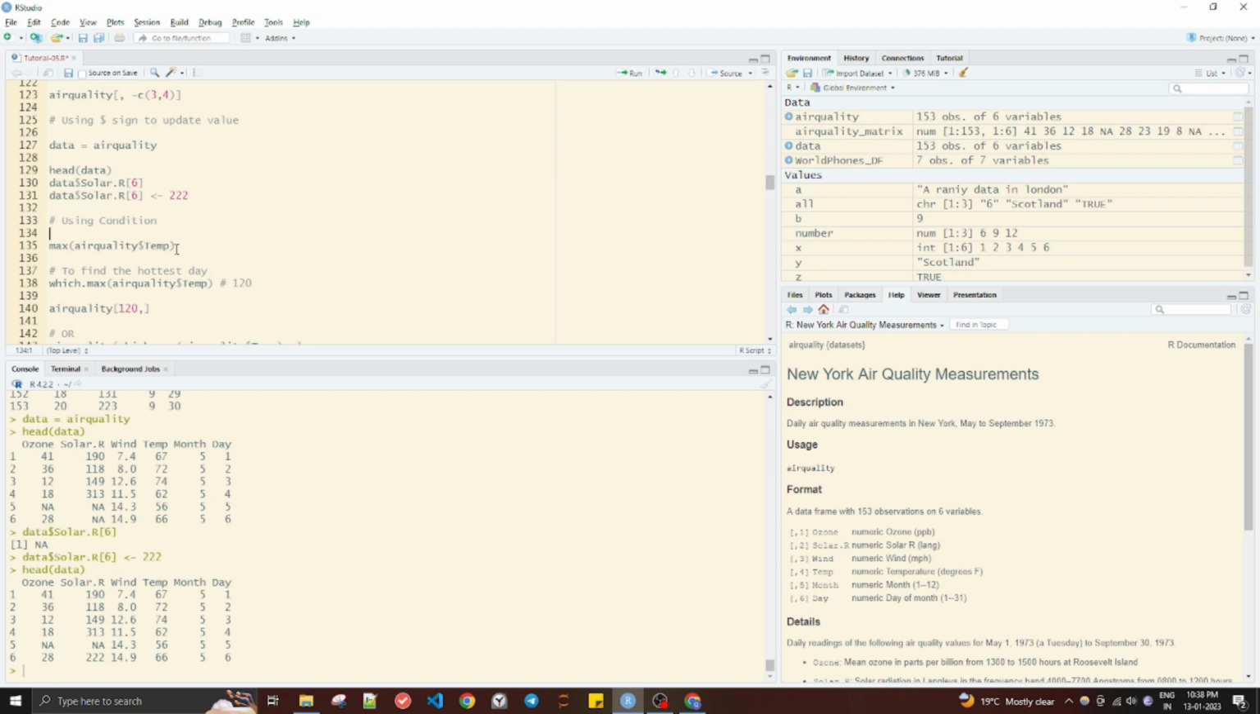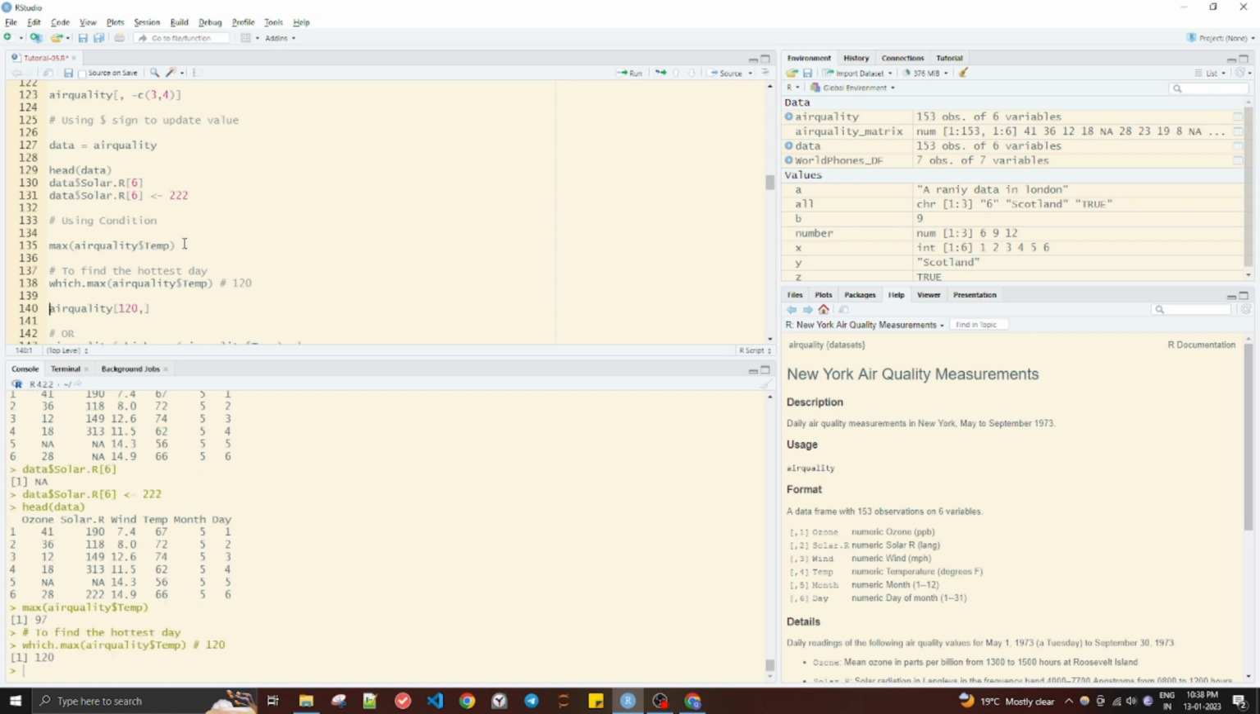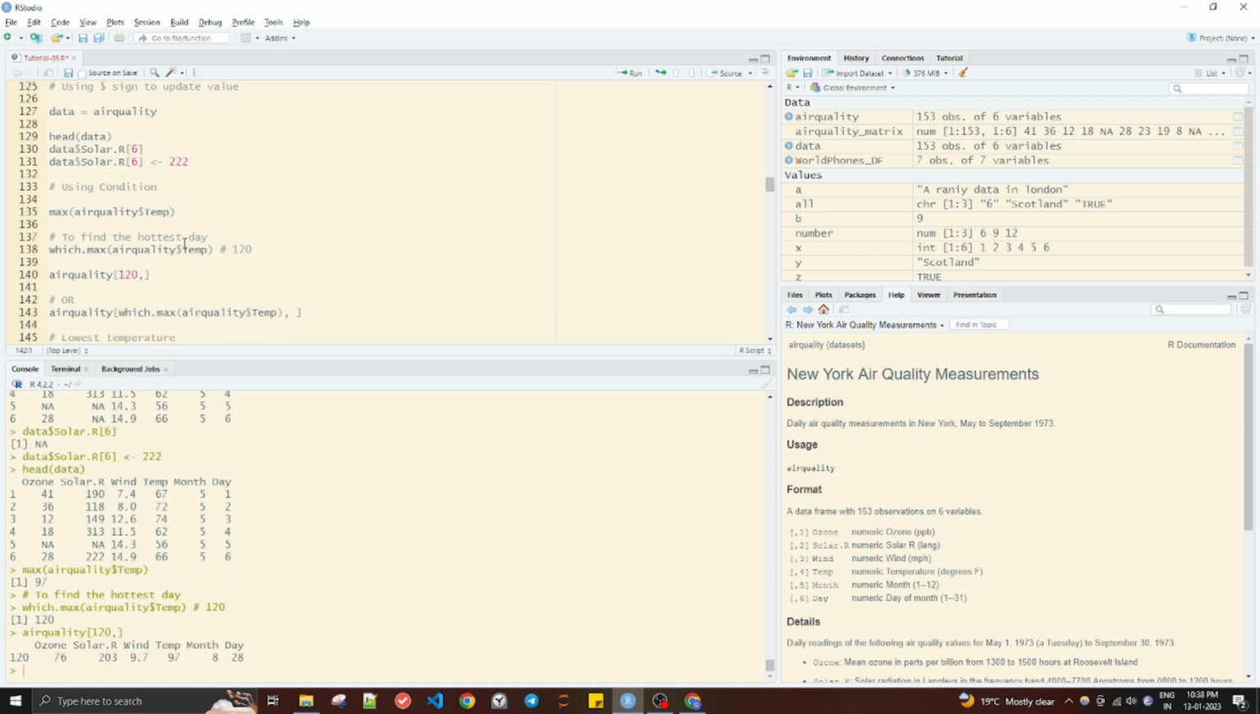Using conditions, we can ask, for example, what is the maximum temperature in this air quality data set. We can use max, and what is the hottest? Again, we can use which.max, the previous command, and that will give you 120 as the maximum temperature. If you want to see the detail of that particular index, this command will give index 122 and give me every column name.